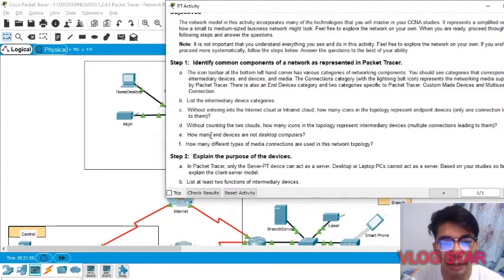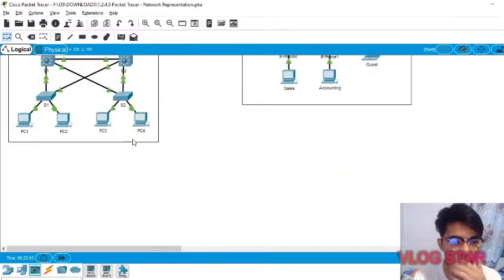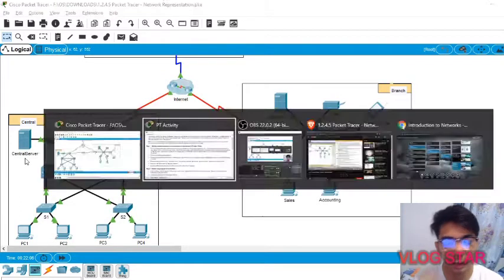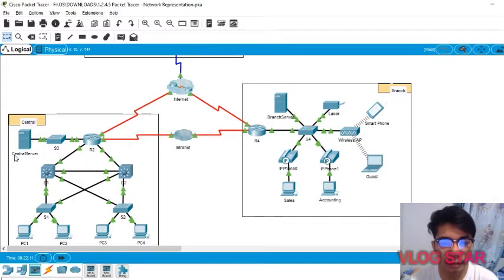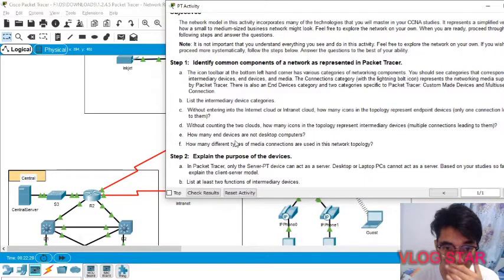Then how many end devices are not desktop computers? As you can see, the home desktops are like this one, so these won't be included. The server is also an end device, so we should count that, it's 1. Then there are an IP phone, laptops, smartphones, printers and servers, so we exclude the computers. There will be 1, 2, 3, 4, 5, 6, 7, 8, 9, 10. So there are 10 end devices that are not desktop computers.